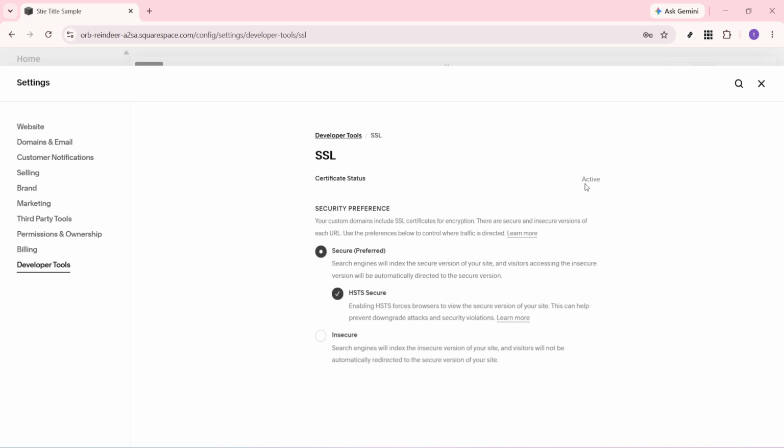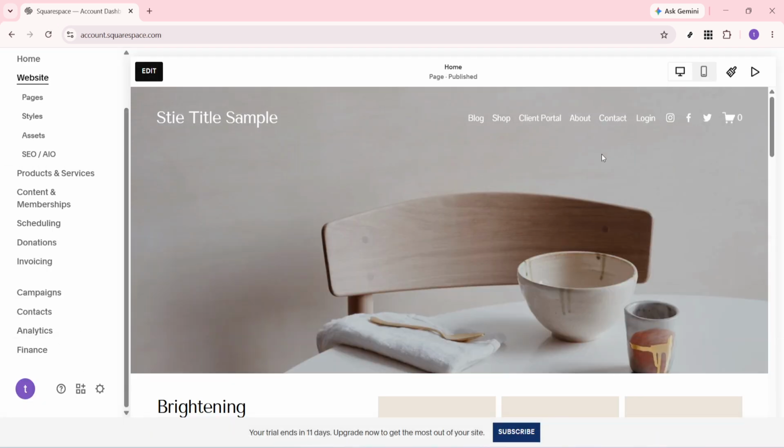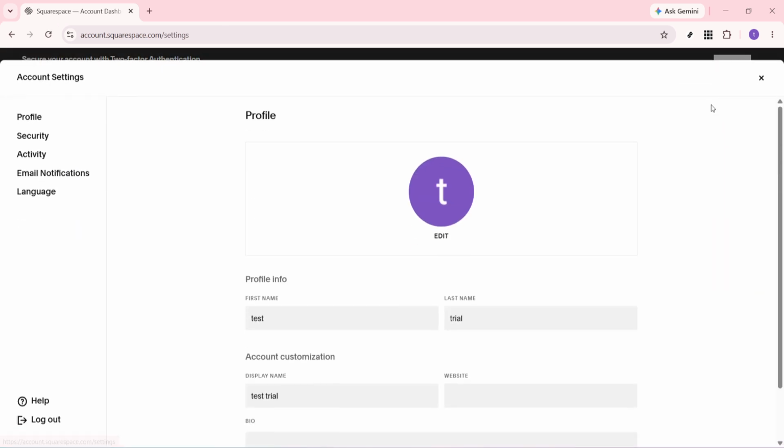Now let's enable two-factor authentication for an extra security layer. Navigate back to Settings and click on Security and Login. The Security and Login panel will open. Under two-factor authentication, click Enable. You'll see setup options appear.